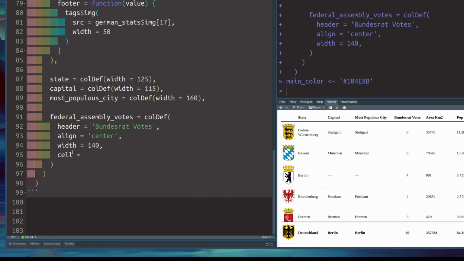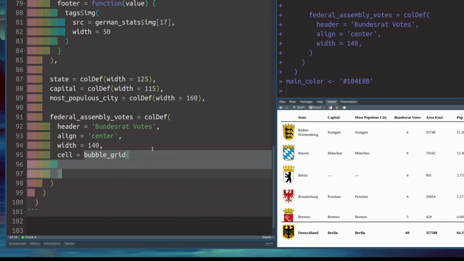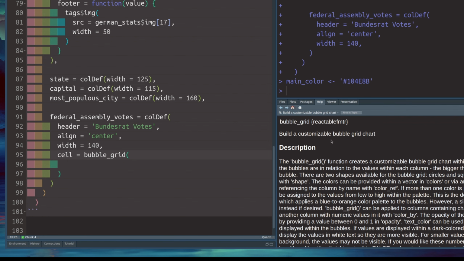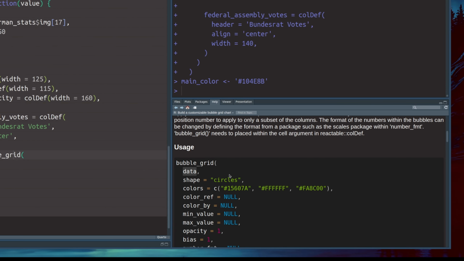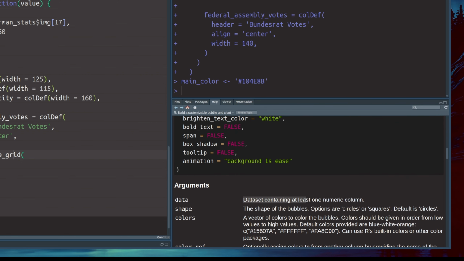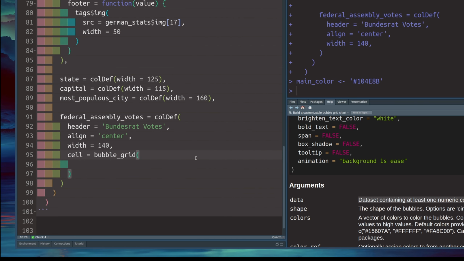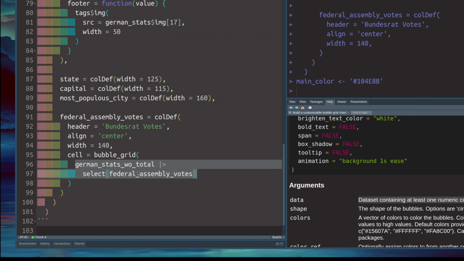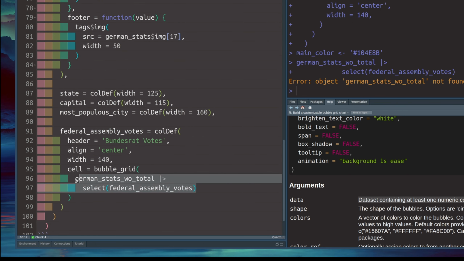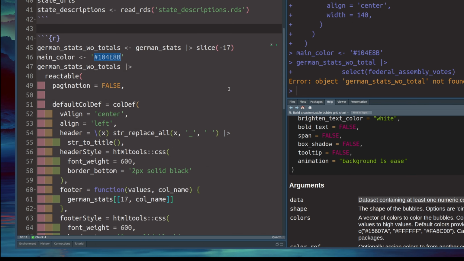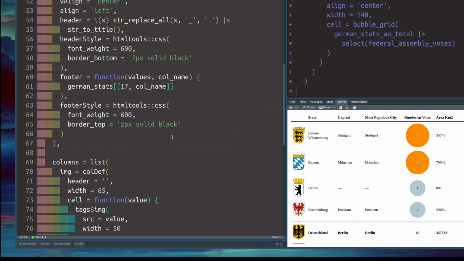And if we look at our cell argument again, then we can put in the bubble_grid function from the reactablefmtr package in there. If we look into the documentation of this function, we do see here that we need to throw in the data for the circles that we want to have. And it says it needs to be a data set containing at least one numeric column. So let's just throw in a data set that has just the column that we want to work with. So that's why we're just going to take our data set and select the Federal Assembly votes column from that. If we look at this, we do see that I get an error because I probably wrote it's totals. Let's just make it total, then everything is consistent with the code I've prepared before.